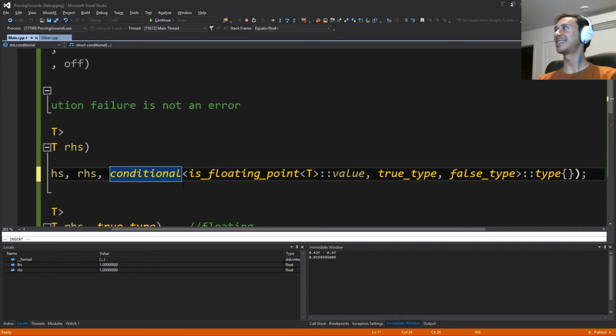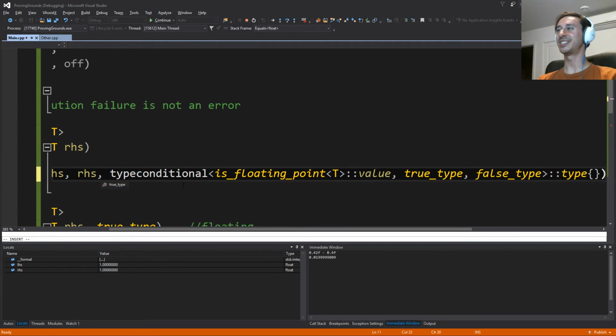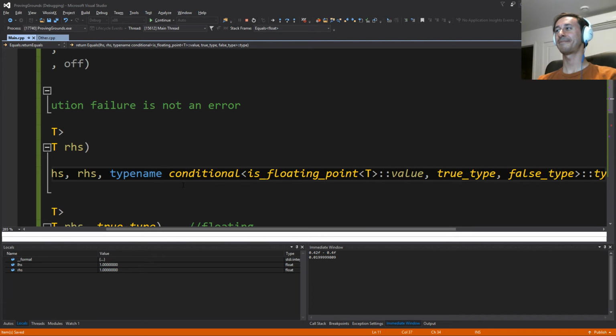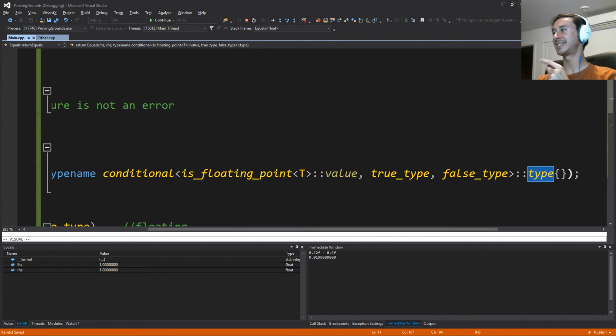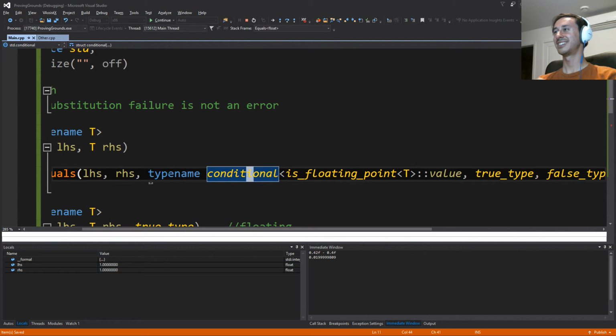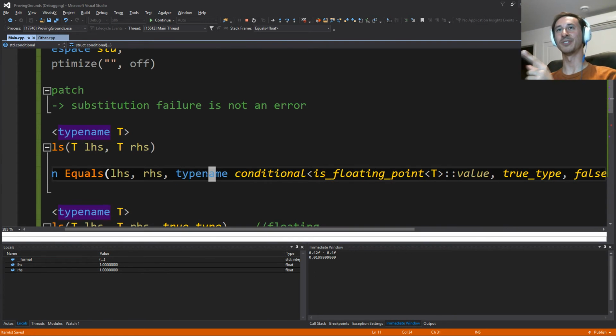And it's something called a dependent type, which that one I really won't explain as much. You can look into the details, but note that the compiler is not sure whether this type that exists inside conditional is actually a type. So you have to tell it, by the way, this type that I'm getting from conditional is actually the name of a type.